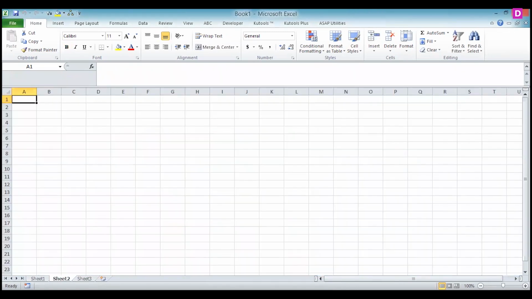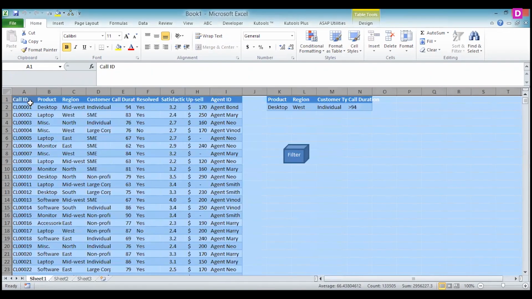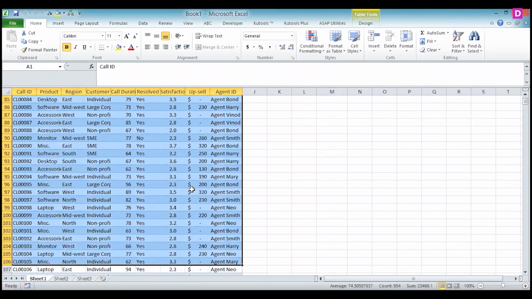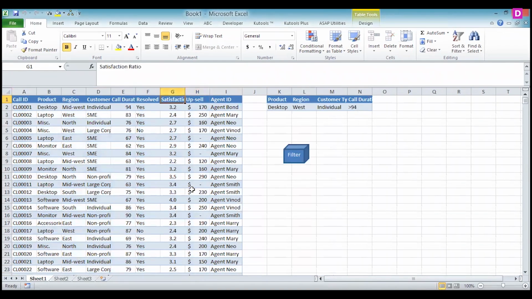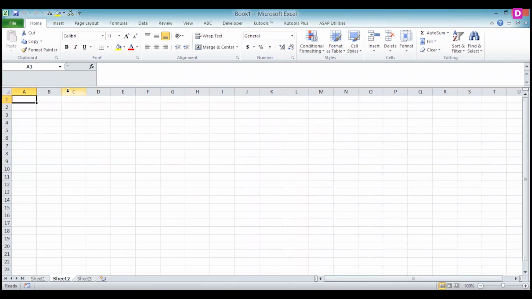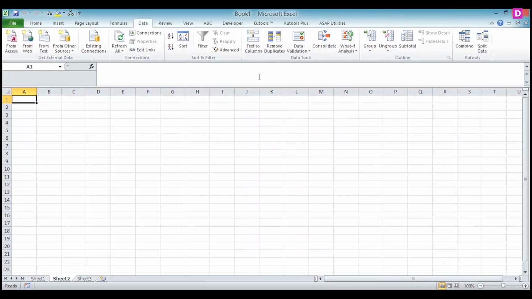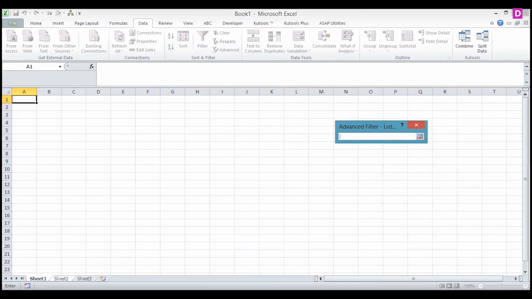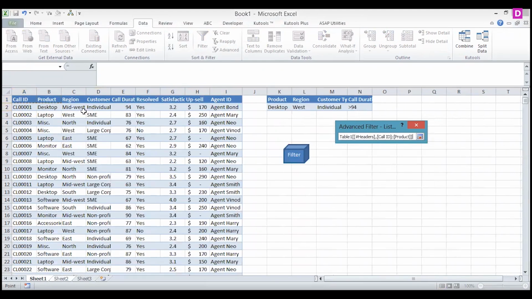First, we will check here the value is this one. This is your value, right? Now you can see here, this is our data. We will go to Data, Advanced Filter. In the advanced filter, choose copy to another location, list of range of data. This is the list range of data.